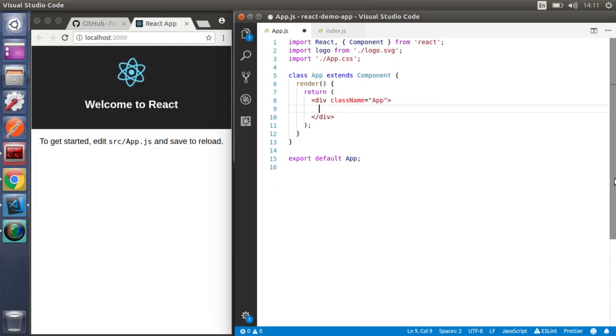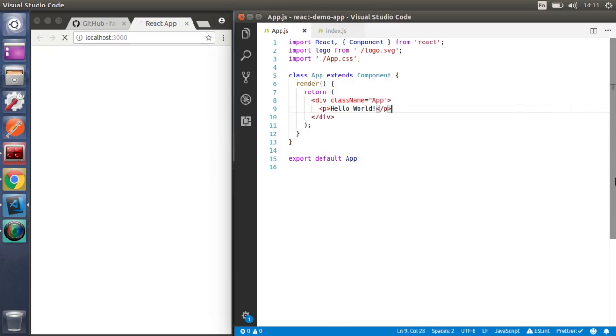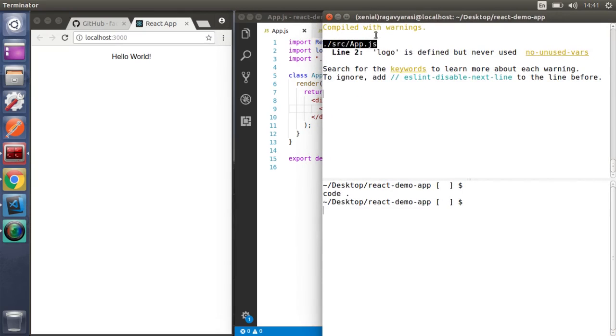Now let's go ahead and delete all this. Then we'll just say hello world. And as you can see, the browser has updated the changes, and we really didn't have to do anything like refresh the page or restart the server. This happens automatically whenever you save changes to a file. What happens is, in the terminal, the server will automatically compile the changes, and then update the DOM.